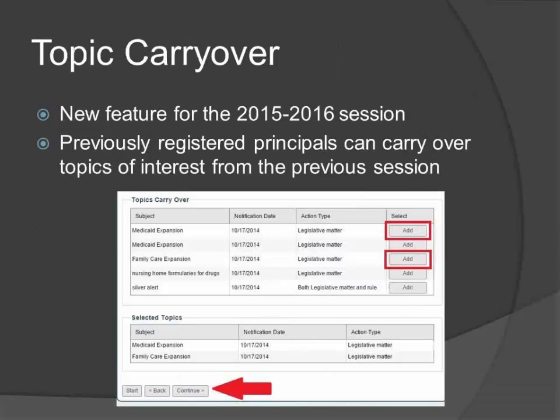If you are renewing a lobbying principal registration, you will be given the option to carry over lobbying topics you identified in the last legislative session so that you do not have to re-enter that information. This feature is new for the 2015-2016 legislative session.